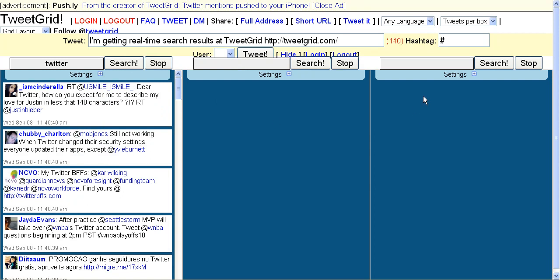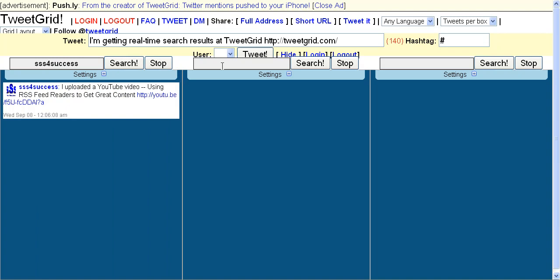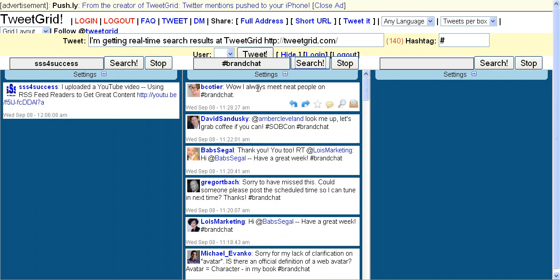So what I typically do with these three streams, and you can make the settings in any way that you'd like to, is at the very first one I put in my own Twitter name, so that way I'll be able to see if someone mentions my name during a chat. The next one in the middle is where I put in the name of the actual chat itself, which in this case is brand chat, so I put that one in the middle. And then for the final one, I save this one for direct messages or DMs.